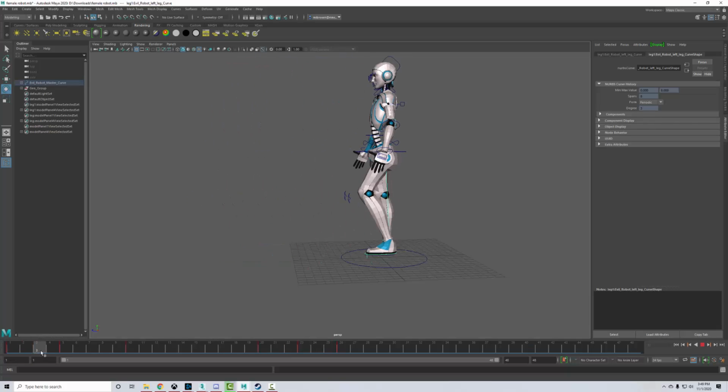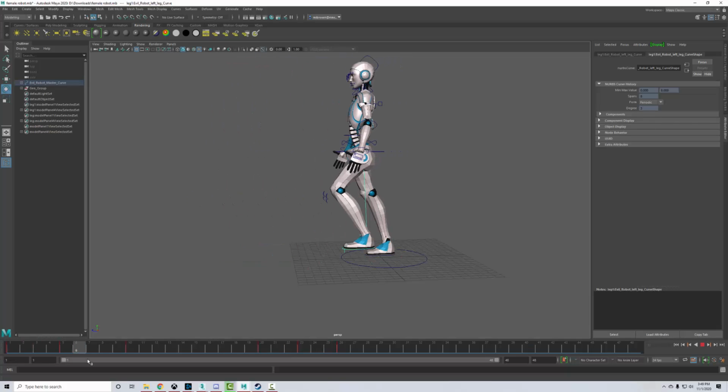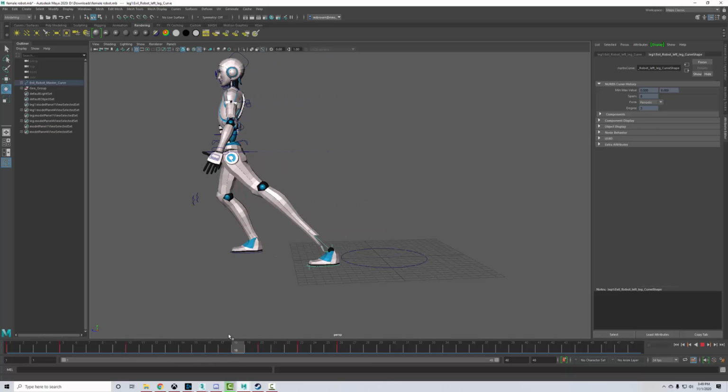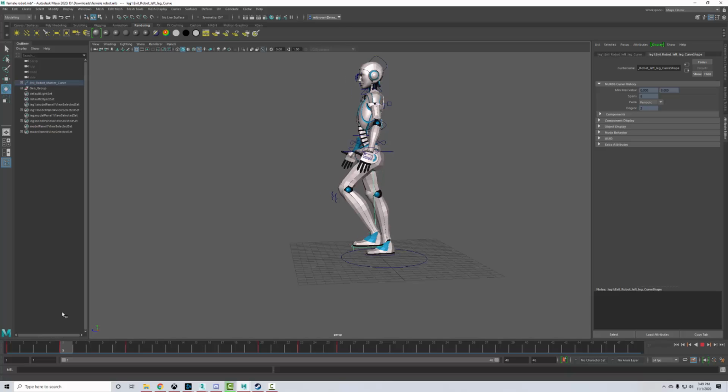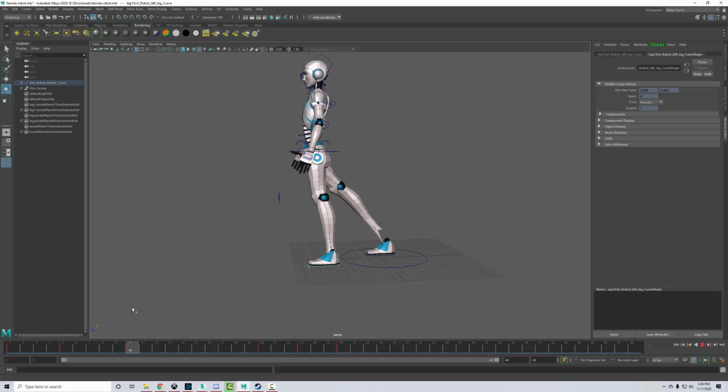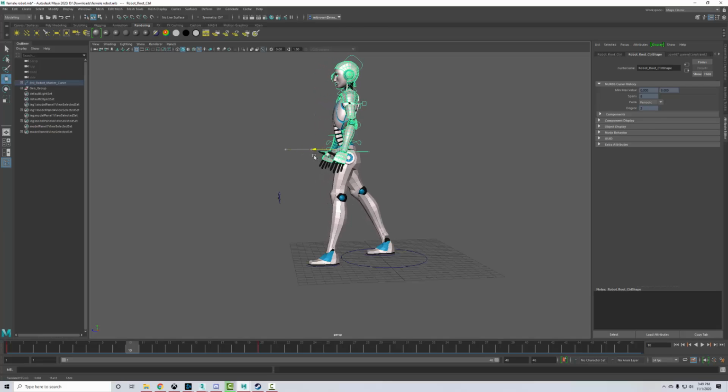Now you can see that I animated a little bit too far in that process for her legs. If you notice, her feet kind of stretch a little bit, so you've got to be careful with that. So I'm going to try to alleviate some of this by giving her different keys.